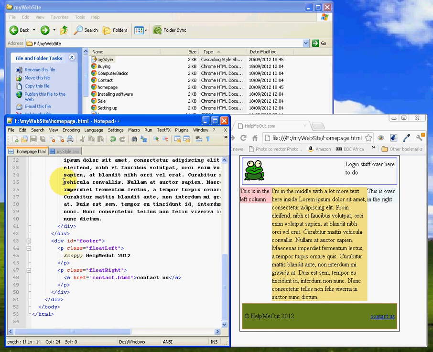If I go back to the home page, if you look at the footer here, which is the green bit at the bottom, I've got a paragraph called float left, and that's the way you get the copyright symbol. You do ampersand COPY and then a semicolon, and that gives you that weird looking C thing there. And I put some text to help me out, 2012, and then I did another paragraph tag, and this I gave the class of float right, so it floated it all the way over here, and I put a little link to a contact page saying contact us.